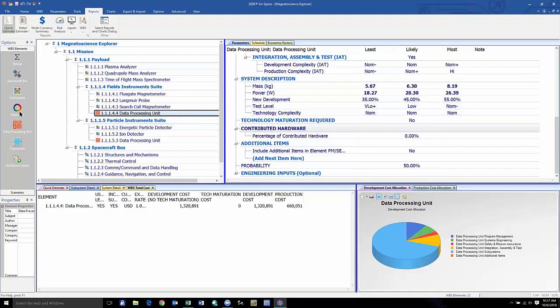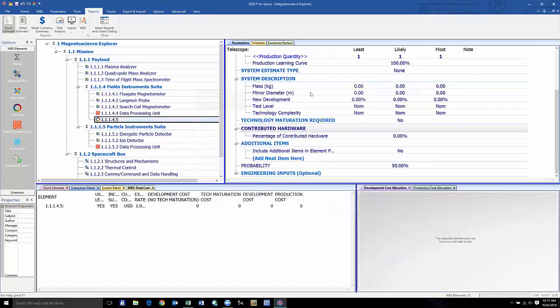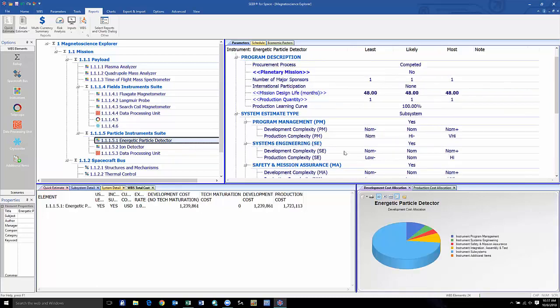However, for our telescope elements, you can see the addition of the mirror diameter parameter. And for our cryocoolers, you can see the cryocooler type input, as well as the temperature input. But that's not the entire picture.